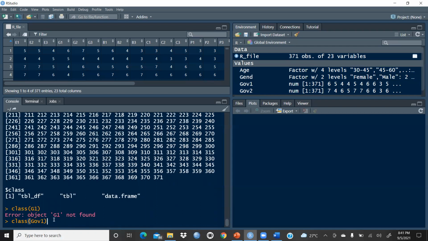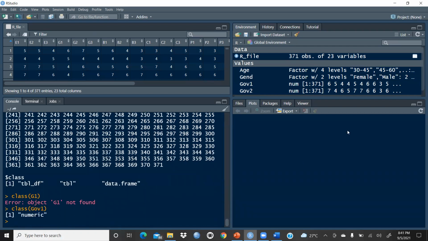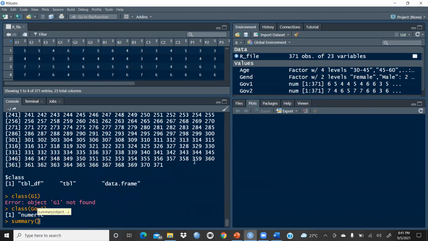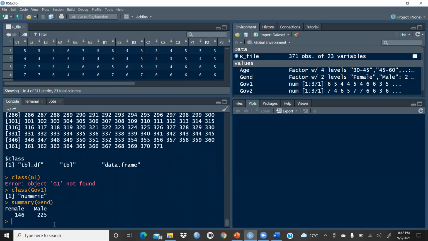So for GOV1, now you have to press, that is numeric. And this is also written here, that is numeric, right? Now, suppose I want to know the summary of which factor. Let's say I will talk about gender, G-E-N-D, right? And now the total number of females is 146, and how many males? Males are 225.